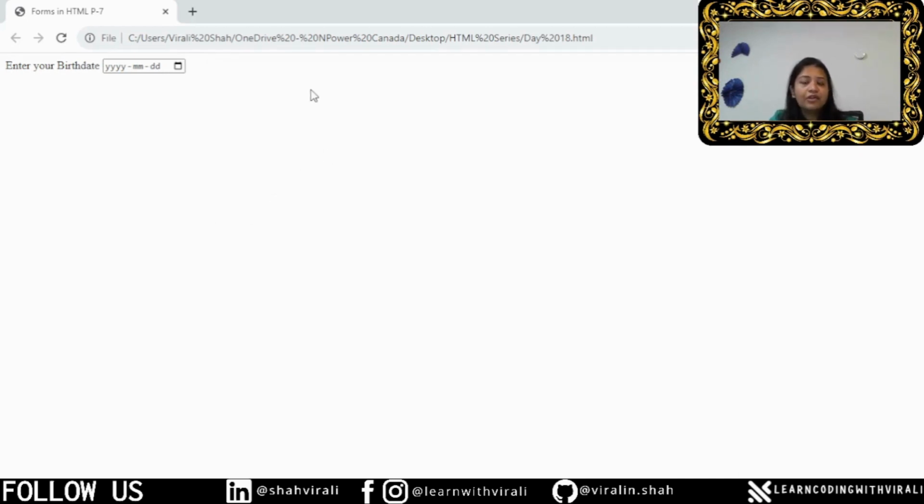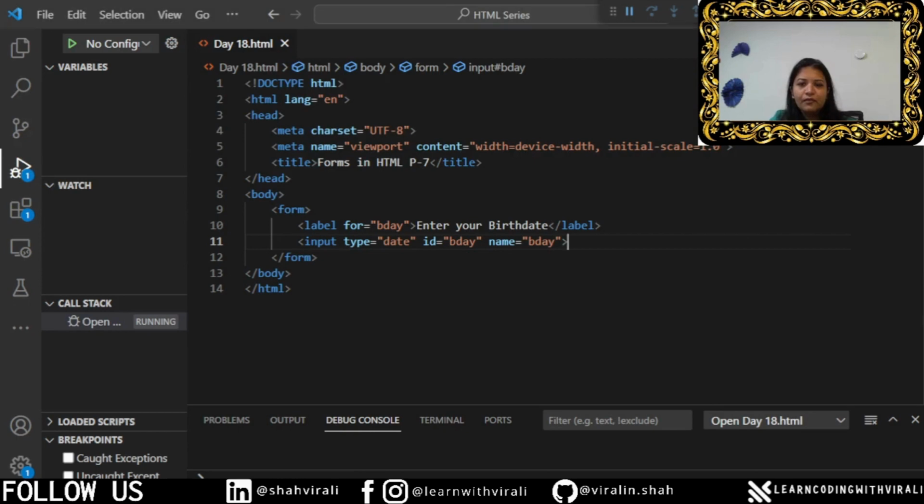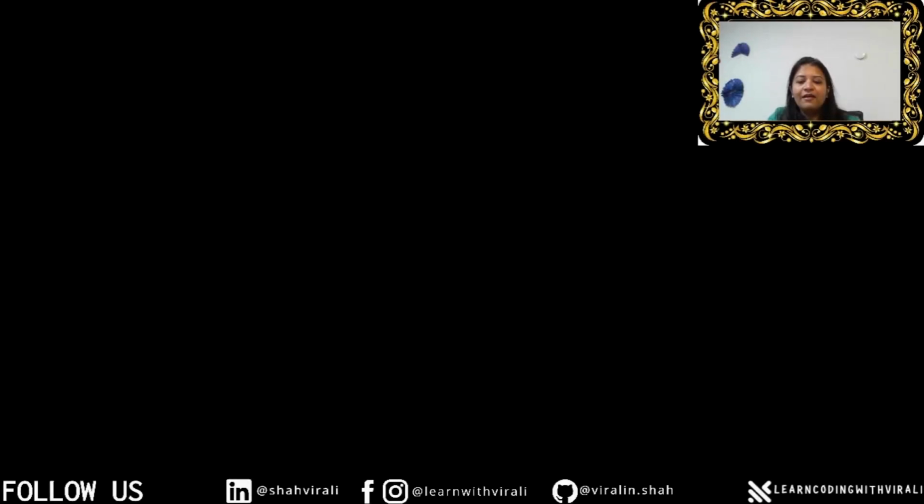Now, what if you also want to capture the birth time of an individual? So in that case, we have to include another type of an input type element. So let us go back to our code, and instead of date this time, let us include datetime-local. I will save this file again, and let us go back to our browser screen to see what is the change in our screen. So there we go.